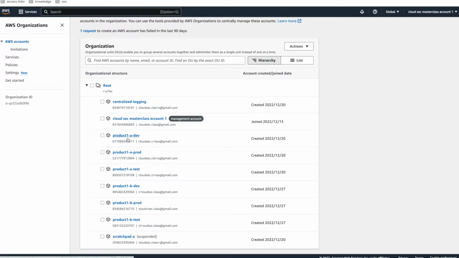We will also be creating three sub OUs, one for development, one for production, and one for test. And these three sub OUs will be within the OU of product one.